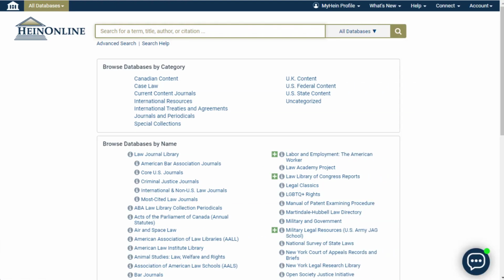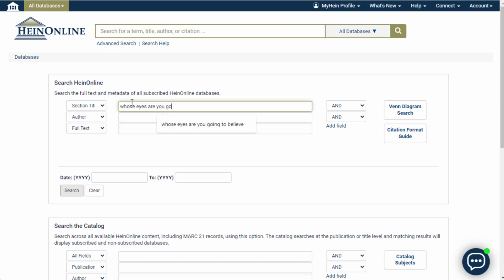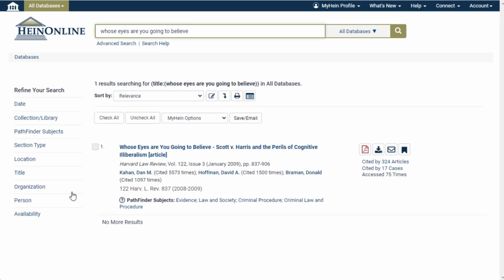Lastly, you can use the advanced search option located underneath the one-box search to locate an article. From here, using the section title option, enter the name of the article. You can also search by author if you have the name available. This again will provide any results of a book or article with that title.